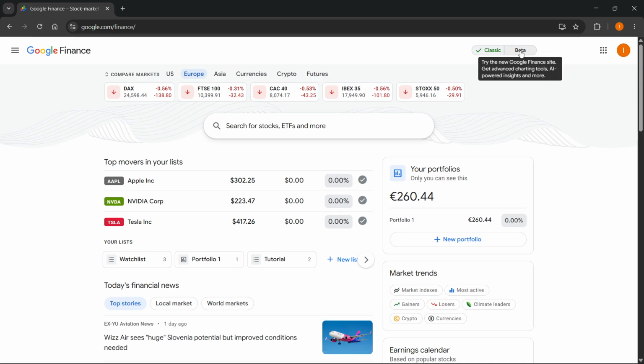So if I hover over beta, it says that basically this is a new Google Finance site and you can get advanced charting tools, AI-powered insights, and more. So first we're going to go over the classic view and then we're going to switch to beta and see what's new in there. So inside the classic view, as you can see, this is quite a simple view. On the main page, whenever you click on the Google Finance logo, top left, you'll see everything.